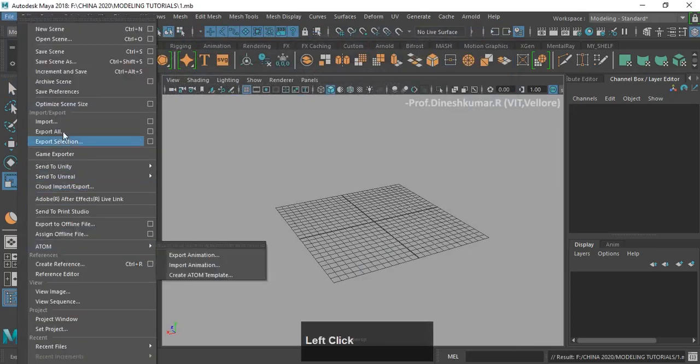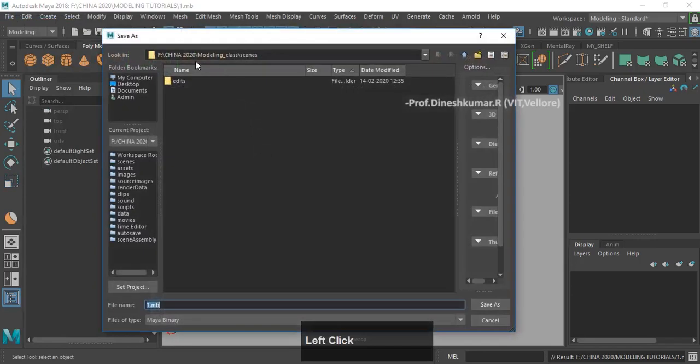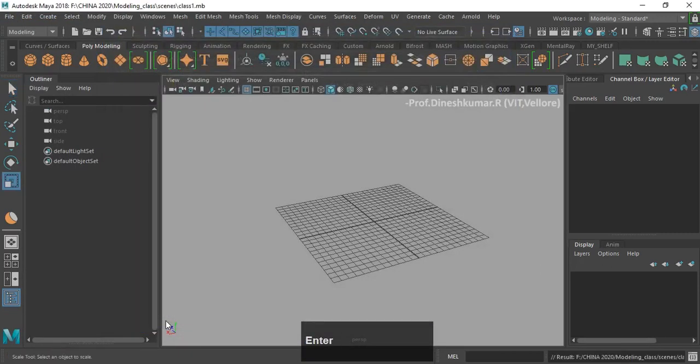Now if I press the save button, it has to save. Let me go to File, Save Scene As. Look at where it saves: China 2020 modeling class, inside the scenes folder. I will just save it as my class 1. Great. Now the file will be saved here, F China 2020 modeling class scenes class 1. So this is how it has to be.